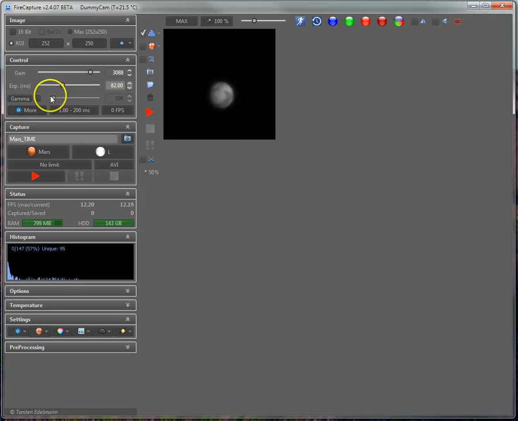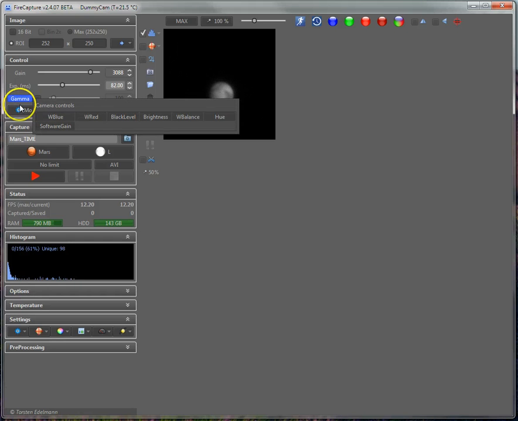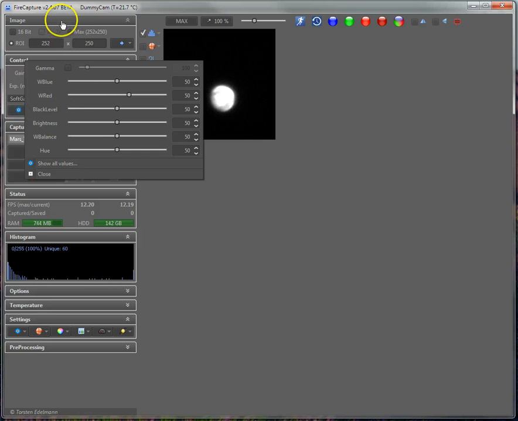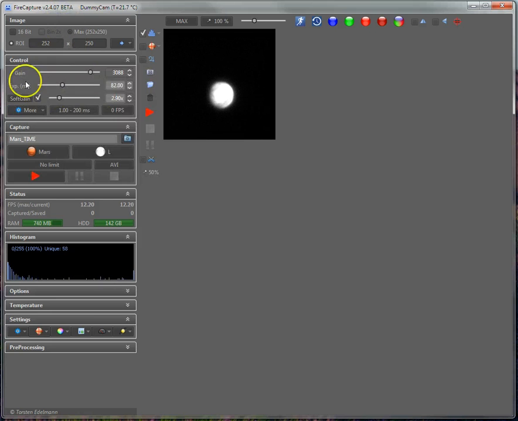On the third control over here, by default it's gamma, but you can choose any of the controls that are available under the additional controls here. Let's say I want to have a software gain here. So I now have the software gain control over here, and next time I start FireCapture, it will remember this. So you can just pick one of these additional controls you need most, and you have the other list in the control panel.